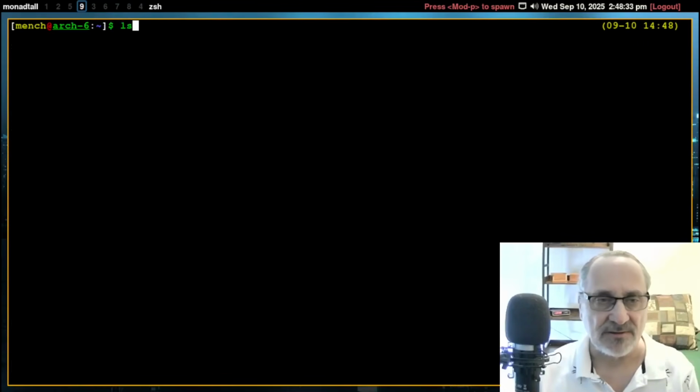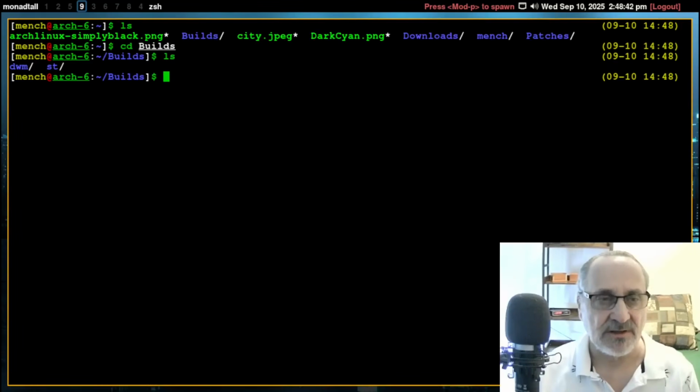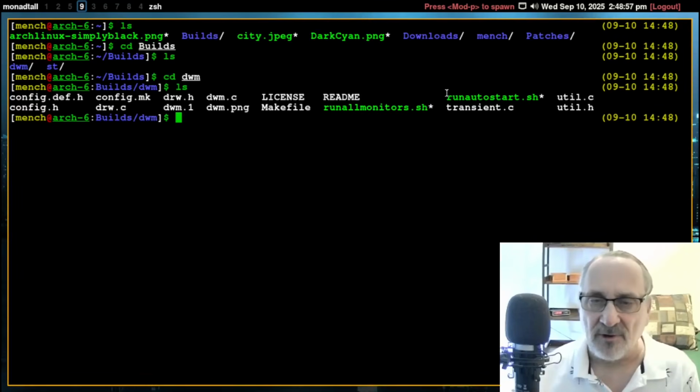I'm going to cd. Well, let's ls it. So we're going to cd into this builds folder, cd builds, ls it. And so we have a DWM and an ST folder there. So I'm going to cd into DWM, and I'm going to ls it. And I'm going to run this autostart file, and then I'm going to run this all monitors file. Now in my last video, I didn't run this one. I don't think it was there. It's hard to remember. But I don't think I ran this one.